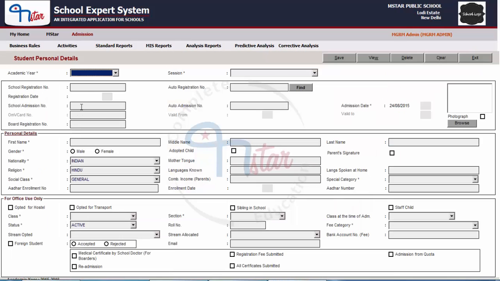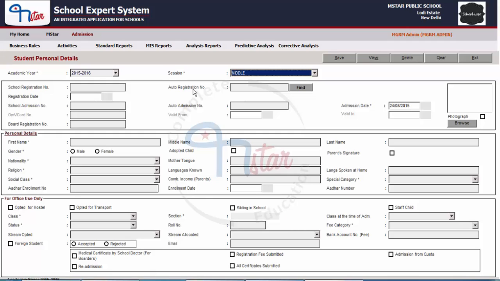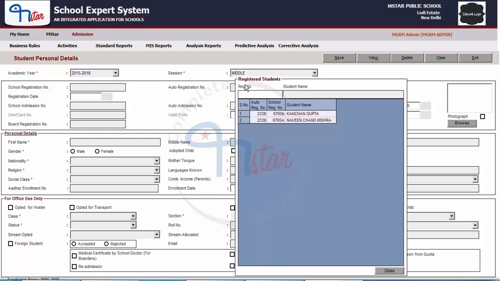Once the screen opens, select Academic Year. Select the session in which you had registered the student and now you want to admit. Click on the Find button against the text Auto Registration Number.